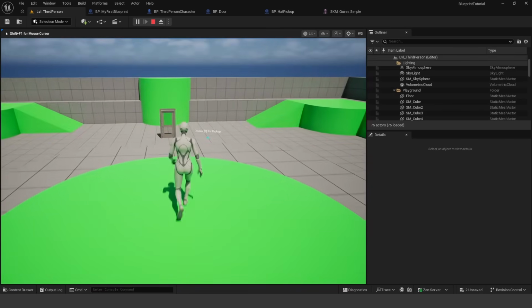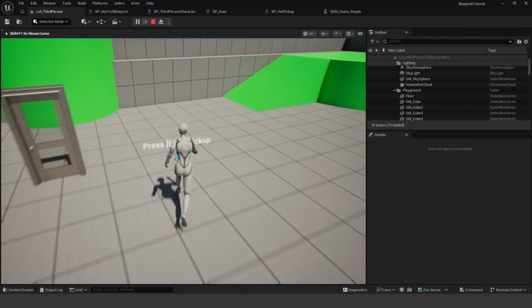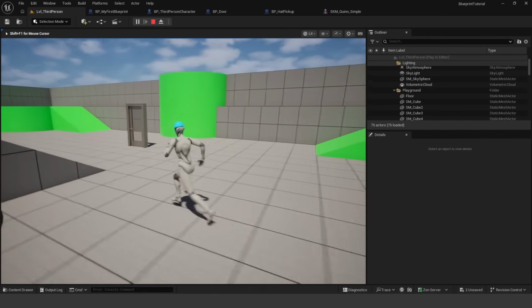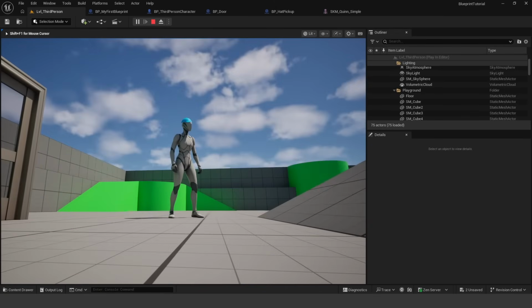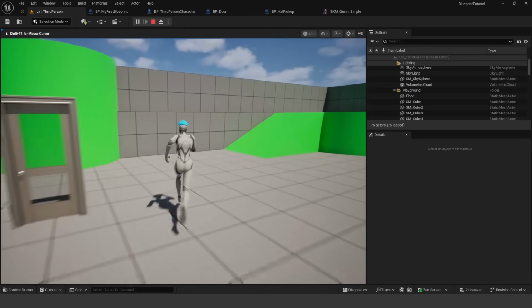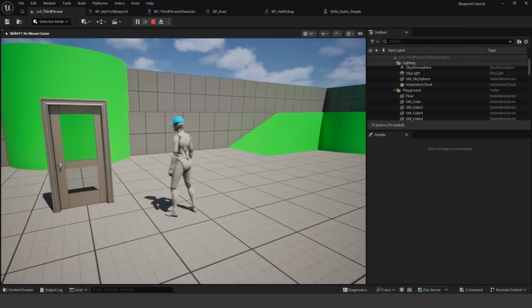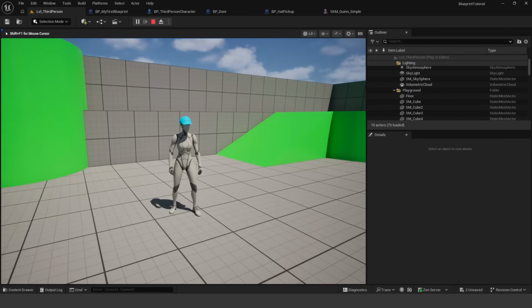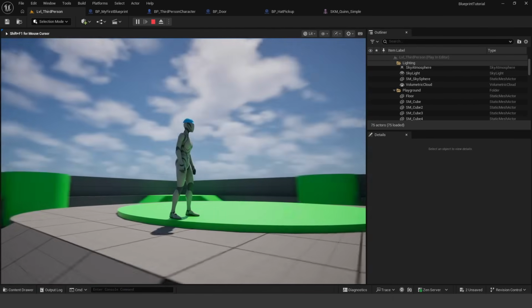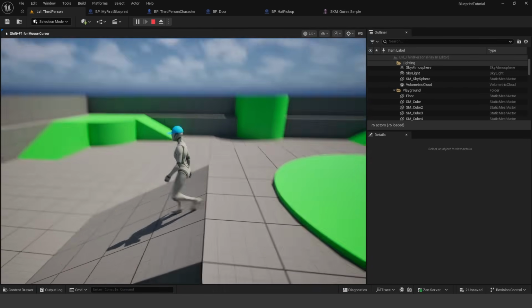So let's hit play here. Run up to the hat pickup, press E. You can see it deletes it and removes it from our level because now we have it attached here to our head. So that is our very simple hat pickup. We have a simple collision sphere. We overlap with it. We can equip it. Basically, equipping sets the static mesh component and attaches it to our head at that socket location.